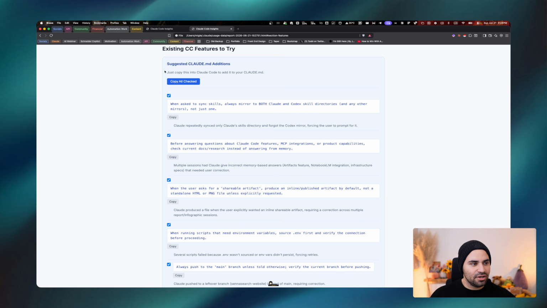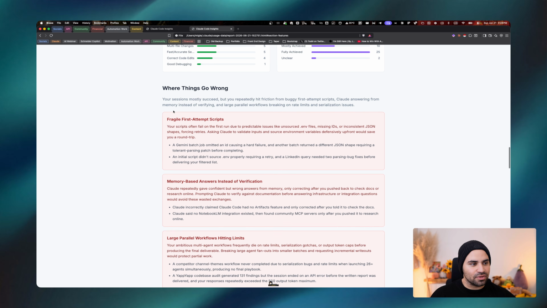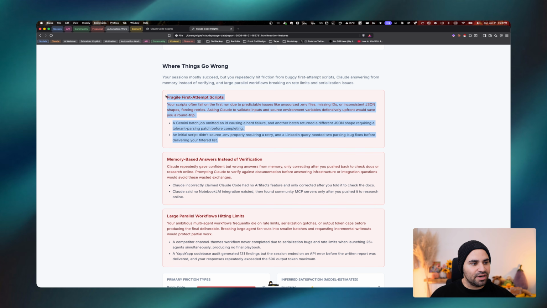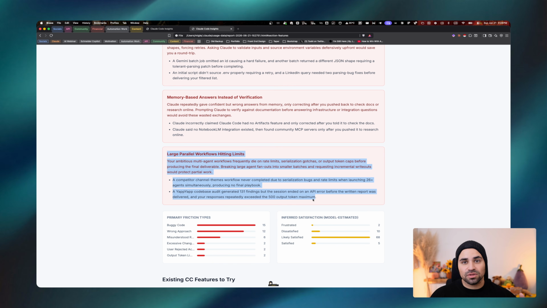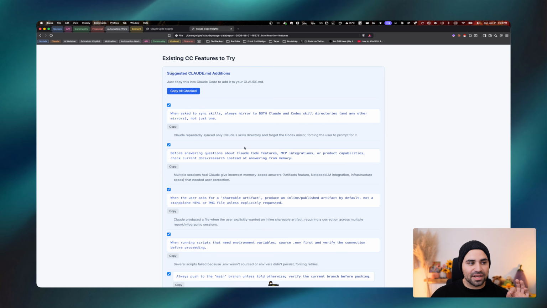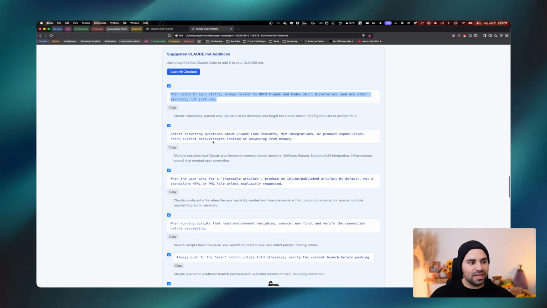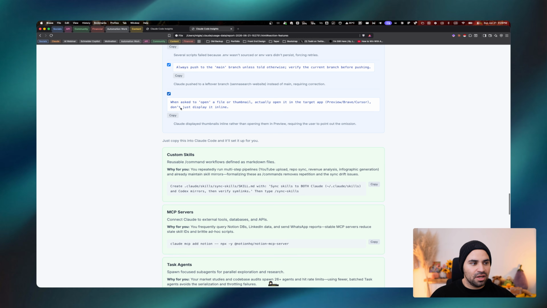So for example, right here, it analyzed that whenever I actually use Claude Code, there's a few errors with the scripts that I create. There are some memory-based answers that Claude Code is not verifying. And also my workflows are hitting limits. So on the Claude.md suggestions, it tells me exactly what I need to put inside of that file to be able to change that behavior of Claude Code. There's things that you can copy and you can put manually inside of your Claude.md, or you can simply ask Claude Code to read the entire report with you and then do the modifications one by one.